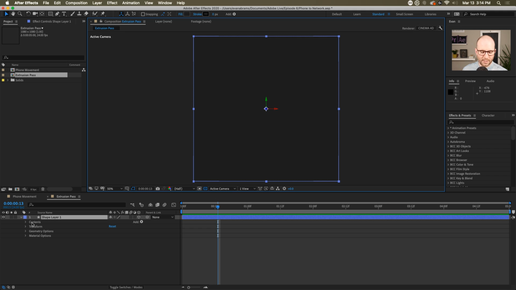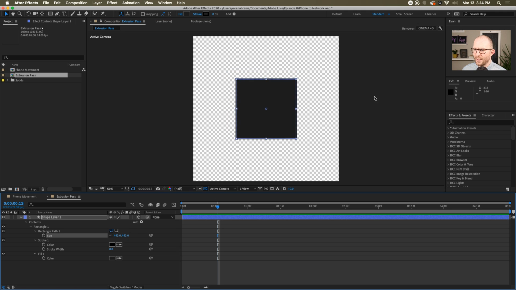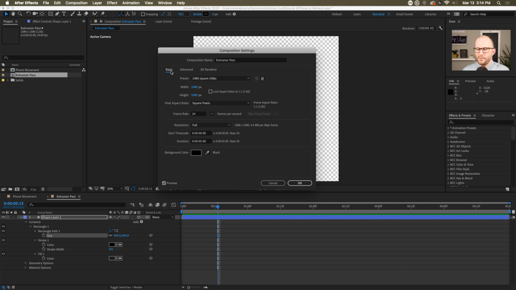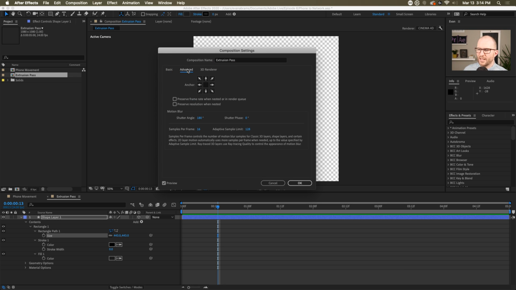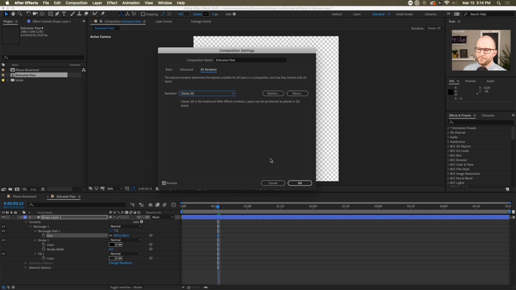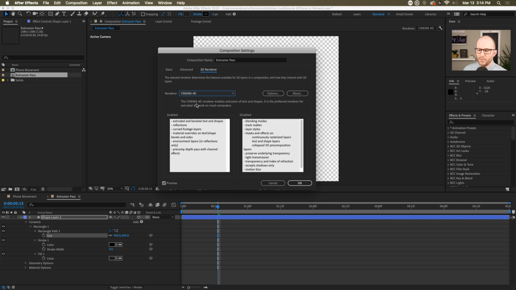So let's go through and let's extrude this thing. If we take our path and we just bring it down a little bit, if you want to extrude things using the Cinema 4D renderer, when you make something 3D, up here in the corner, it's going to say renderer and then colon some options. All right. So we can click on this, and this is going to pull open our composition settings. Usually when you open your comp settings, you're looking at the basic tab, you've got your advanced tab, but here in the 3D renderer tab, depending on what version of After Effects you're on, and hopefully you are using the latest version, you'll see classic 3D, which is the default, and then we can go to Cinema 4D.